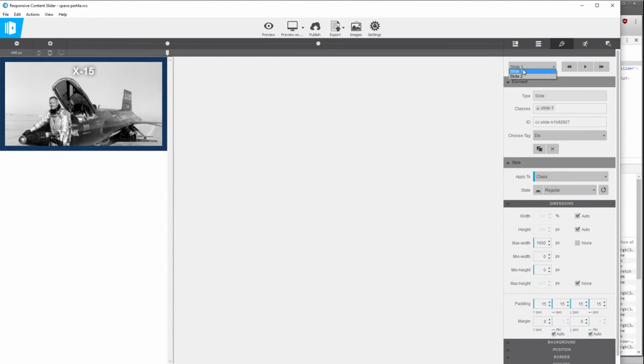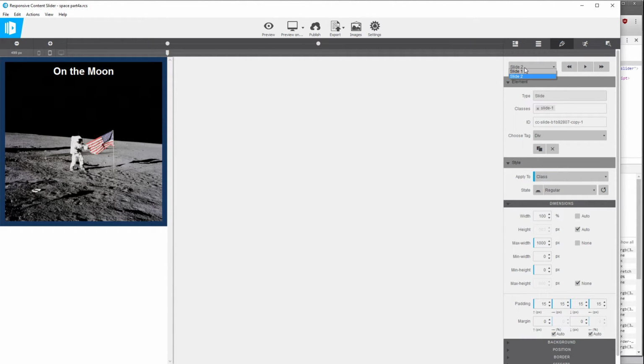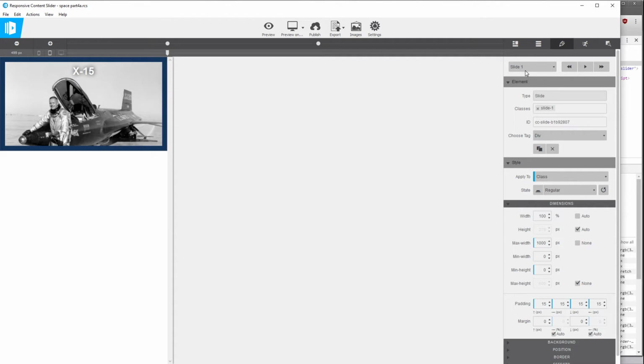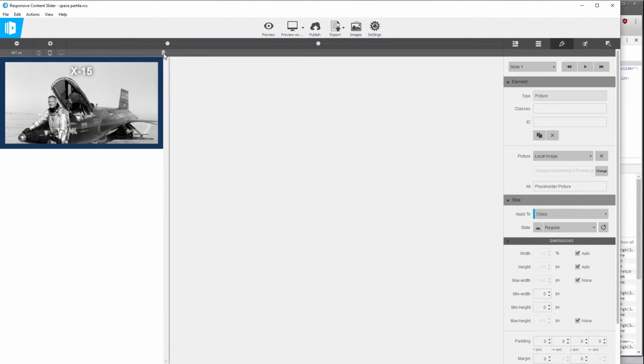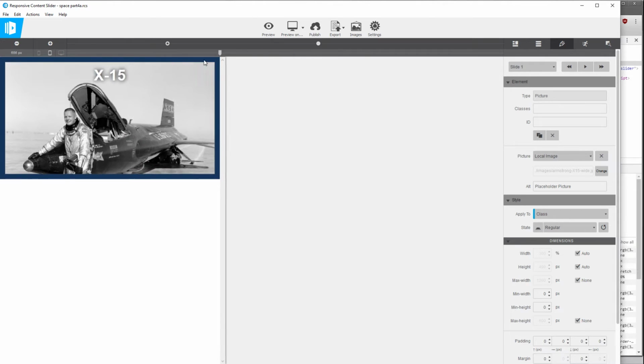So as we can see, we have slide one and slide two. The first thing we're going to do is go to the slide that has the widest image. In this case, it happens to be slide one. It's not necessarily the slide that has the shortest image, because it's more about the proportion. So you need to find the slide that has the widest image, and in this case, we're going to adjust the height of the image for each of the breakpoints.